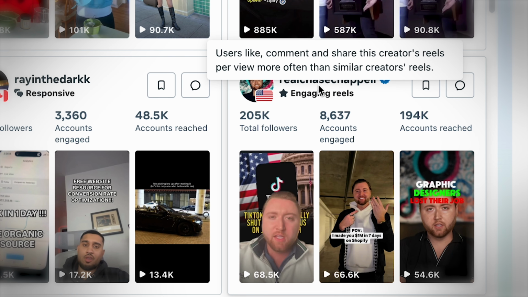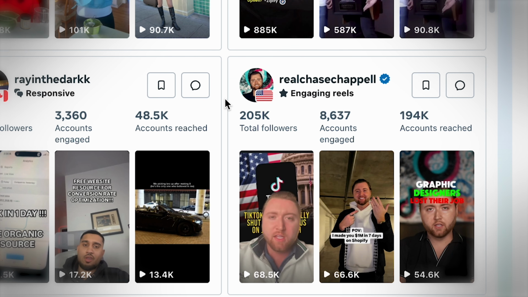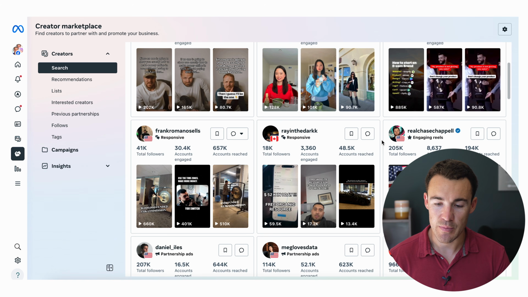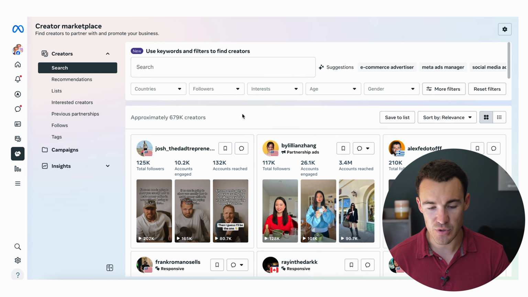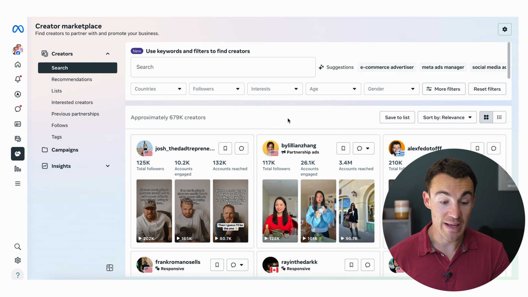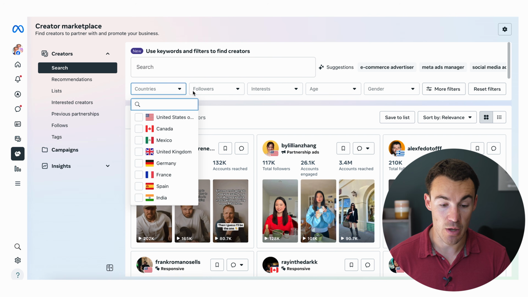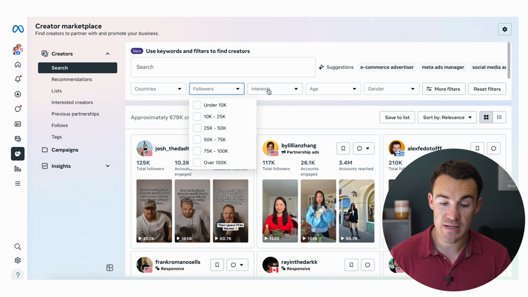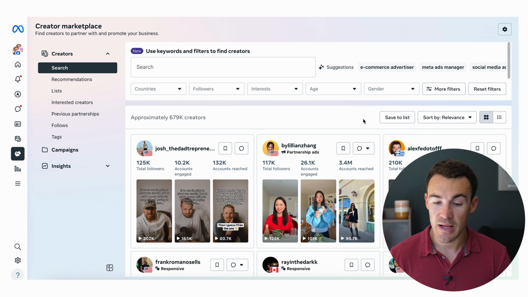So for example, down here we've got Chase Chappell over here, so a known name within the Meta ad space. That makes total sense that would be someone that pops up, and then other options, these are going to be relevant as well. When it comes to the search, you can filter. So you can filter by country, follower sizes, interest, age, gender, a number of different options to really narrow down and work out who you might want to work with.